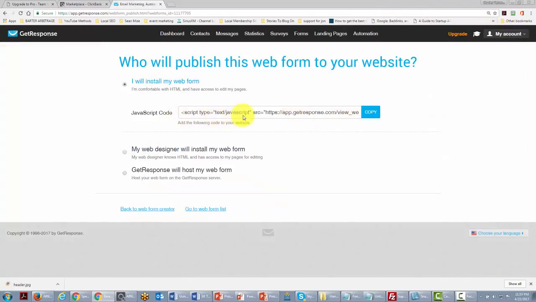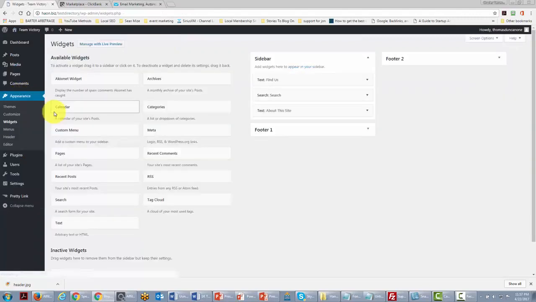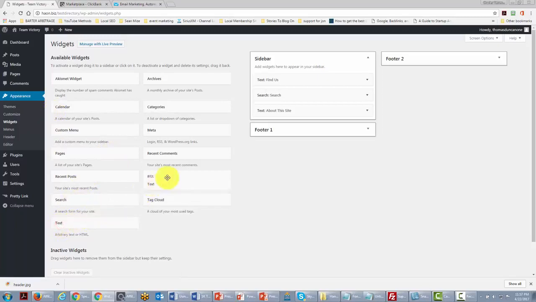And then you'll notice that we have some JavaScript code that GetResponse gives us. And we're going to copy that code, and then we're going to come back to our site. And what we're going to do is go into Appearance. We're going to go to the Widgets area. And then we're going to pick up the text box and drag that into our sidebar.